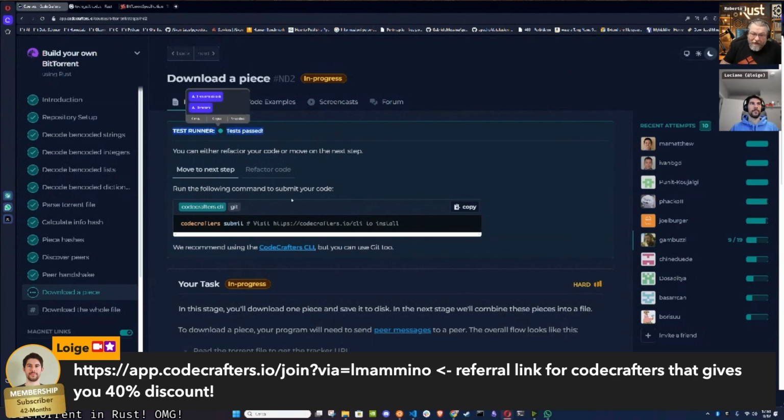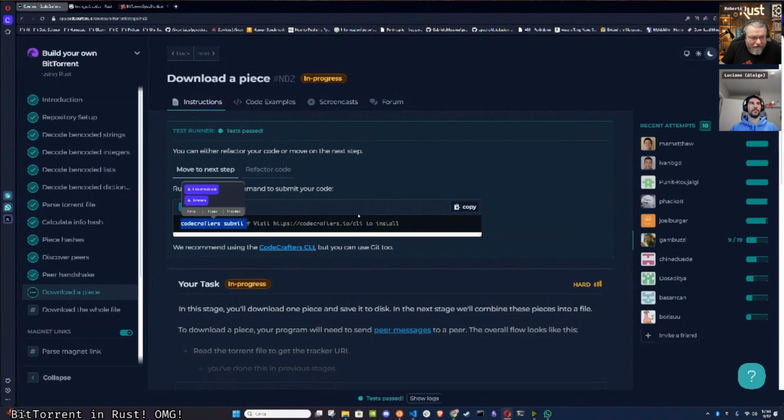I still have to submit this to CodeCrafters through their command line client, because we were not sure if we were going to refactor this solution today with a proper one, or go on with another dirty one for the next bit, which is downloading the whole file. Anyway, tell us in the chat, meanwhile I explain what the code looks like now, what you want to do.